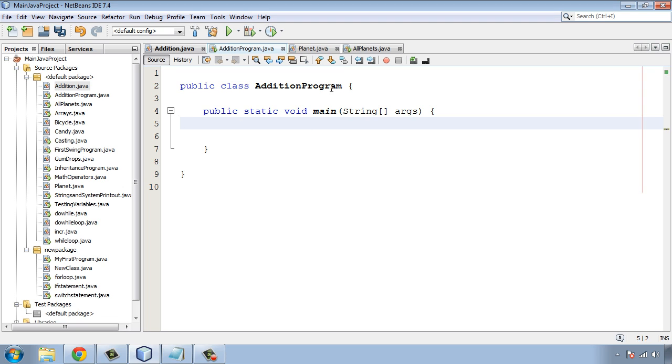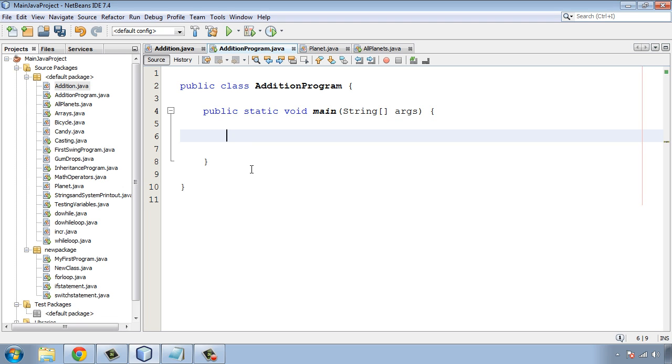If you haven't already, create the addition program class. And now we're going to go ahead and create our object. And we're going to call this add object. Equals, and of course we've seen this before.